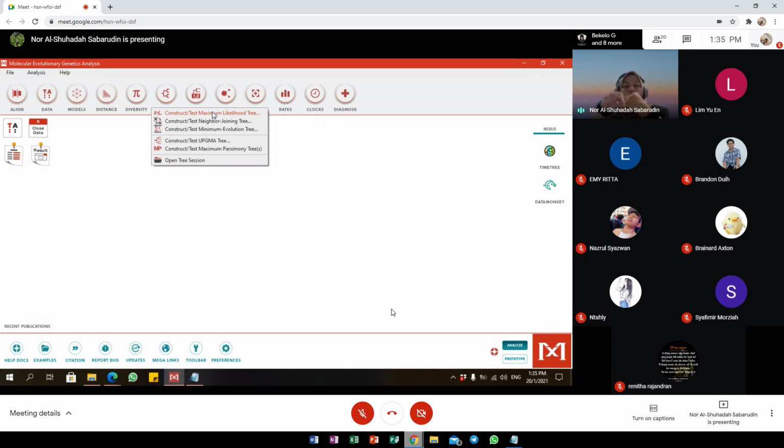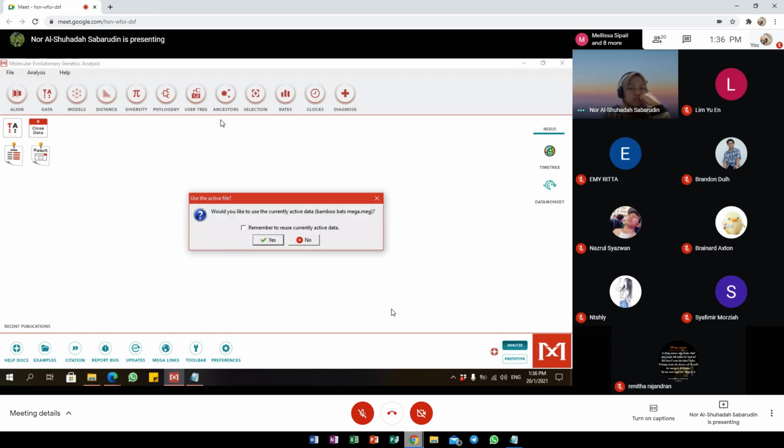So I will just show you the neighbor joining, because neighbor joining is the easiest and less time-consuming, because maximum likelihood and also maximum parsimony will take some time to do. So we'll just choose this one. I will choose construct or test neighbor joining tree and just click yes.